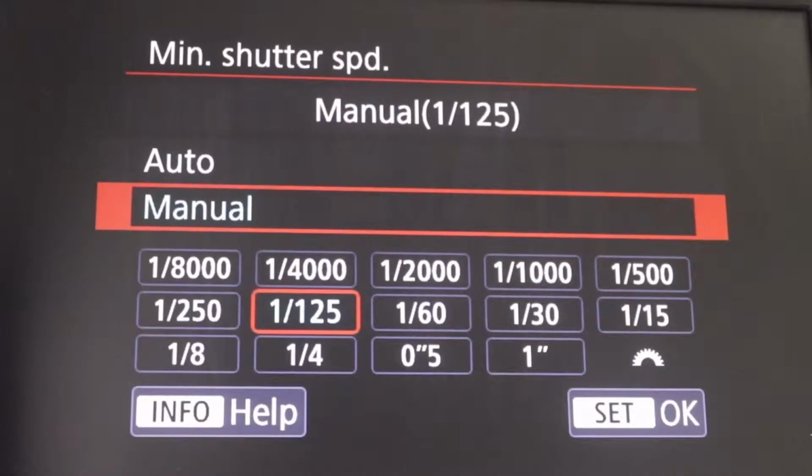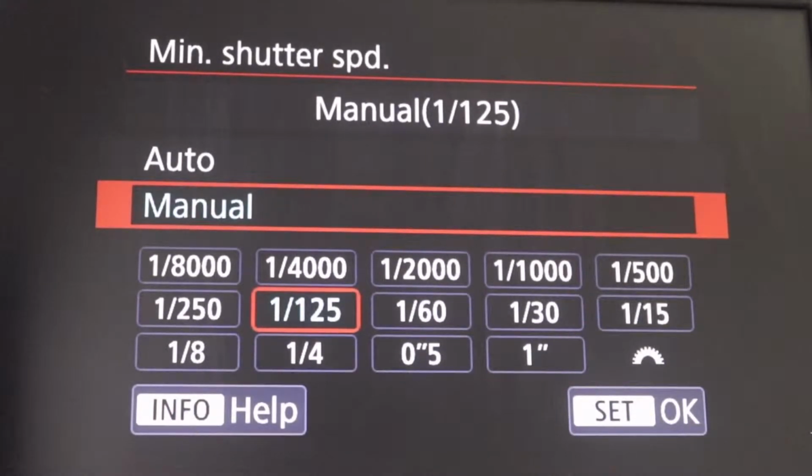If I'm shooting birds in flight, I'll push this high. I'll go 1-2000, 1-1000, and then my ISO will go up. But that's what I'll do with that there, but I'll leave it at 125. I go any lower with that, it's not going to look right when you take your images.